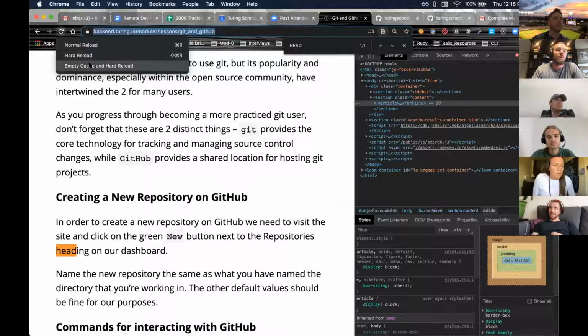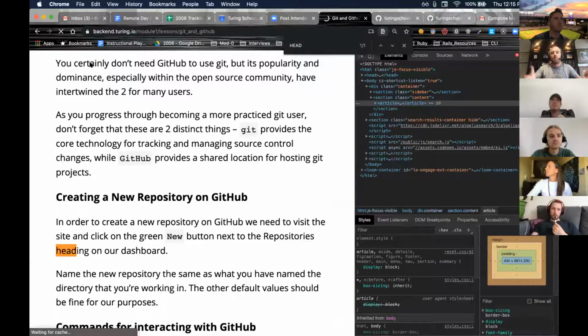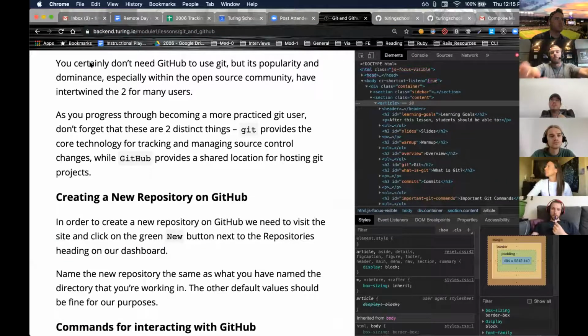So I want to do an empty cache and a hard reload, and this is what you can do on a website if there's been recent changes, that'll bring in the newest changes, all right? So that's what I'm going to do here, and that'll bring up the most recent version of this website. It basically clears any cache that you might have and says, go to the server and get us the most recent version of the code. Cool.